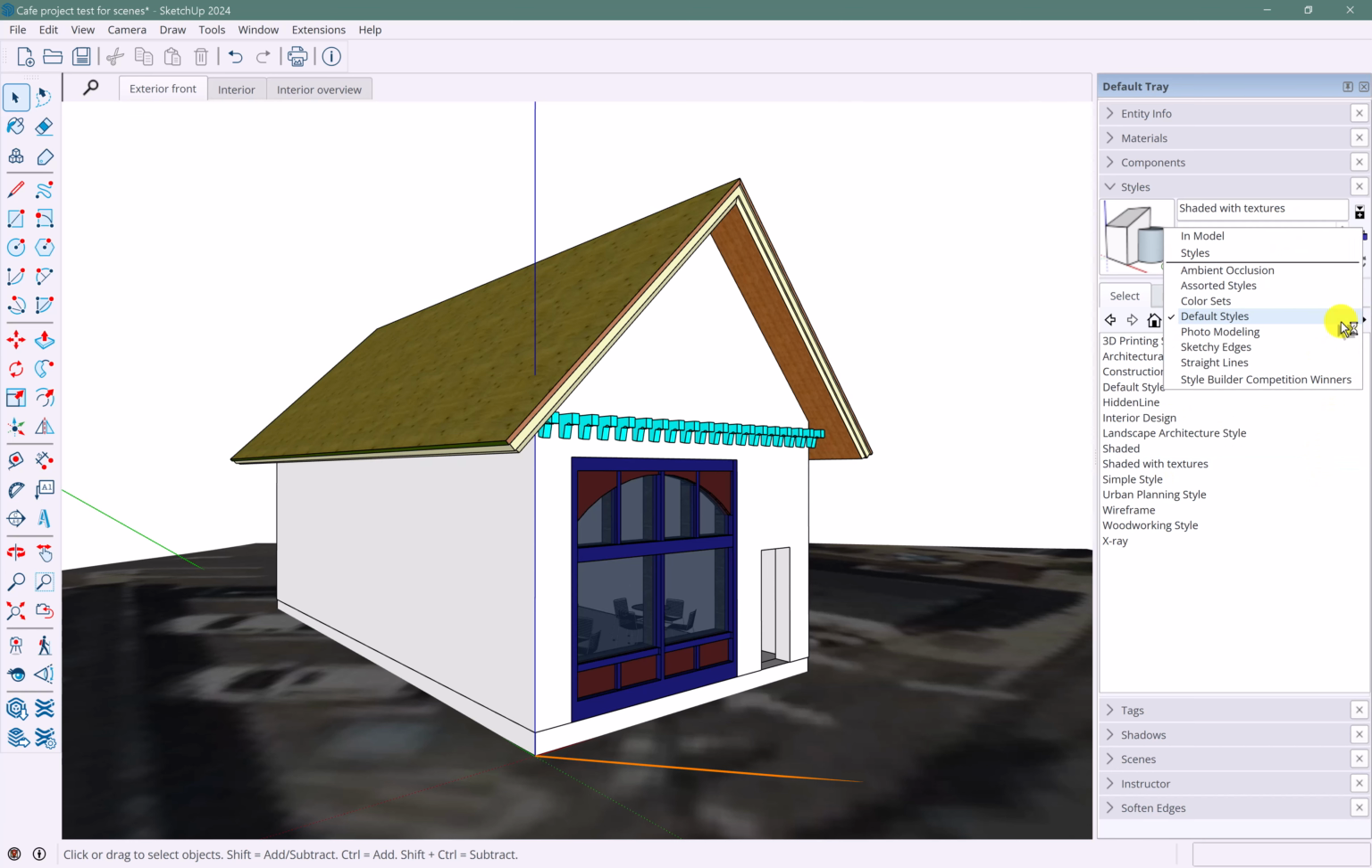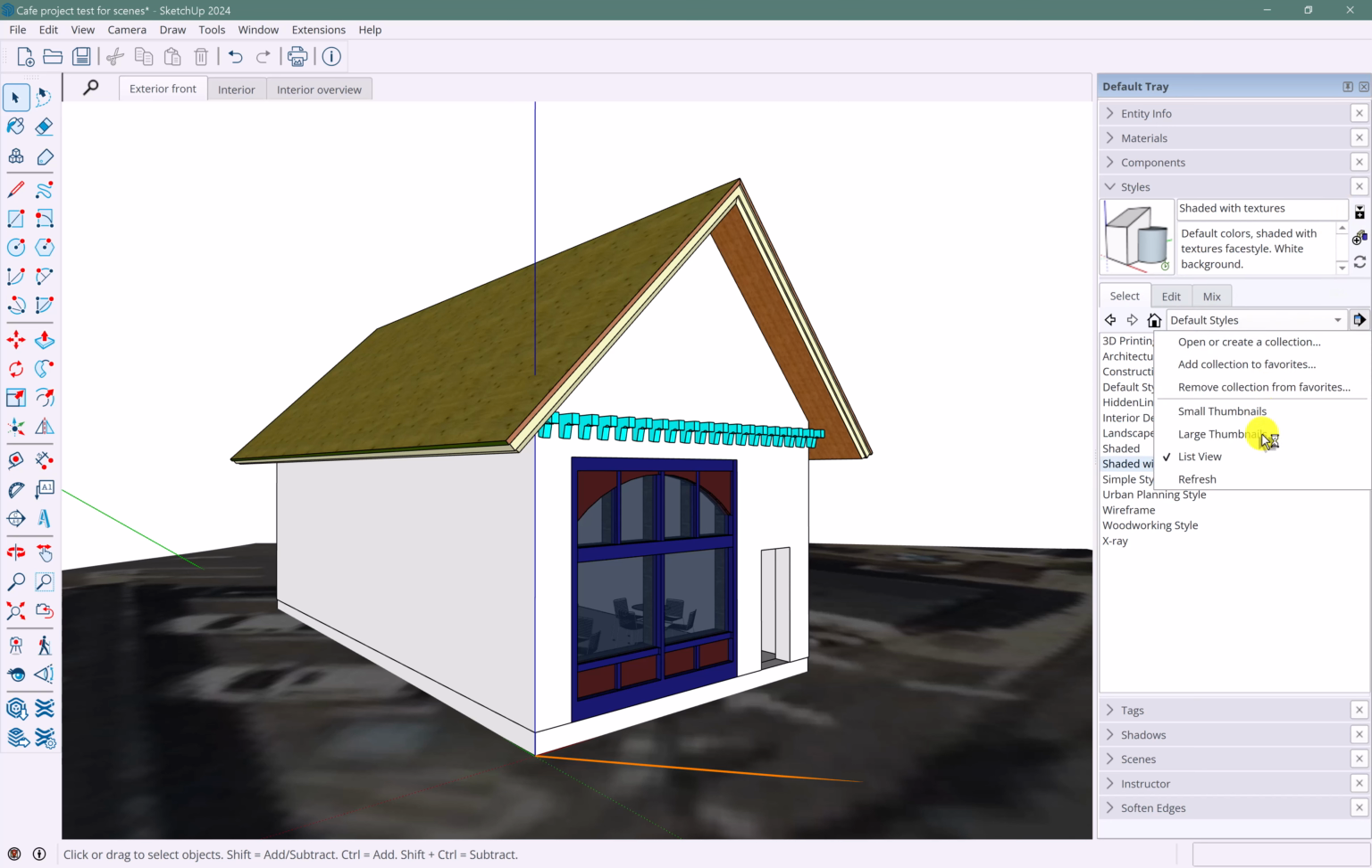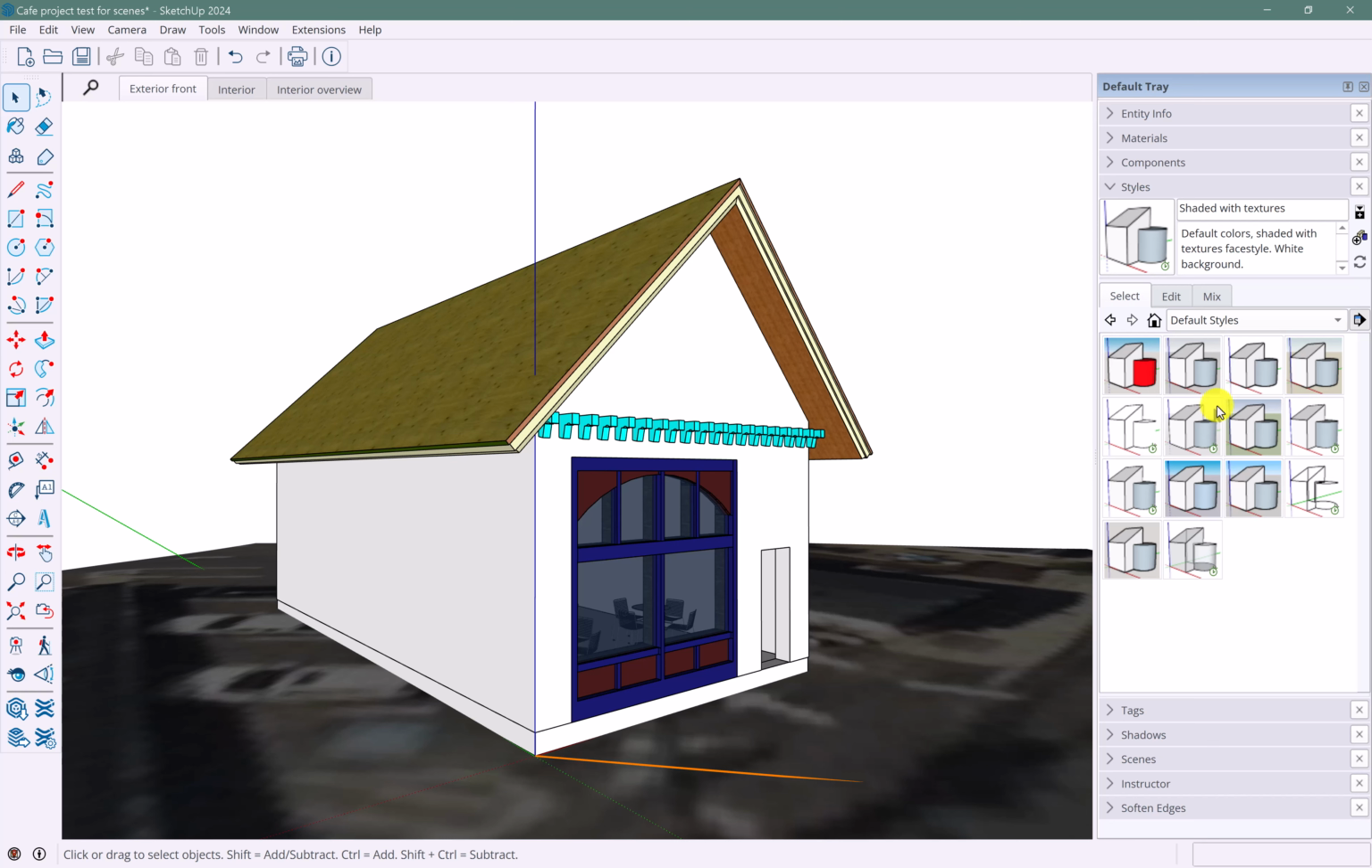Let's go back to the view where we can see all the thumbnails. Let's go with large thumbnails. You can see that some of them look like they have materials visible, and some of them don't. Now, the big thing for us is as our models get more complicated, sometimes they slow down. So you will want to use one of these styles that have the little itty-bitty tiny clock next to it.